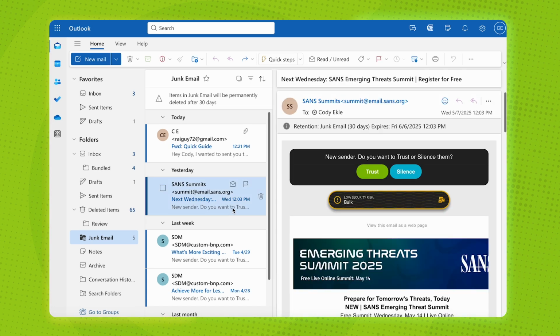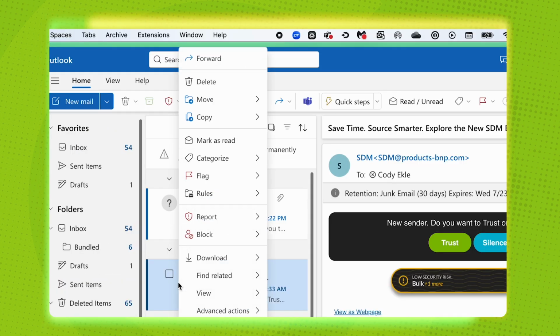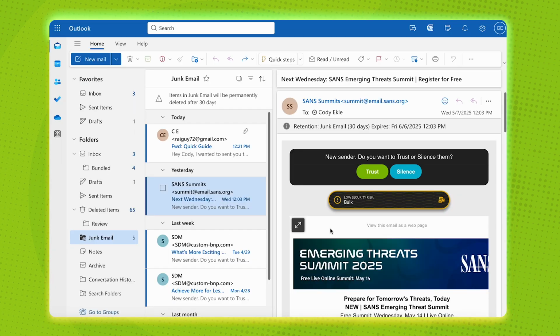Here's one, a message from a new sender that was sent in bulk. Shield flagged it as low risk and placed it in junk. If you want it, drag it to your inbox. If you don't, delete it from junk. That tells Shield to route future messages to jail. Keep this up for the next few days and Shield will get smarter about what belongs in your inbox.